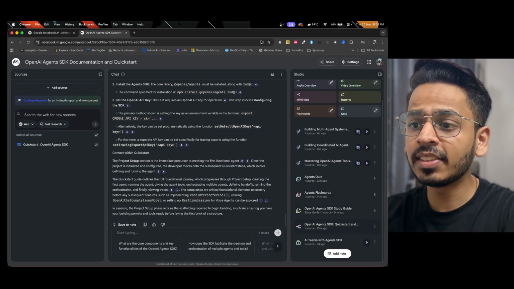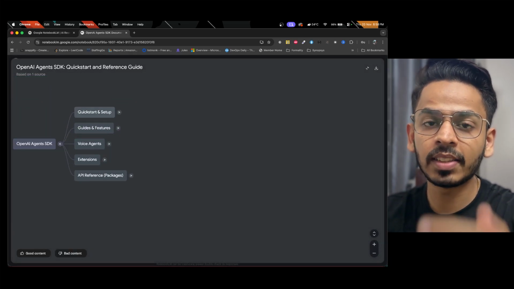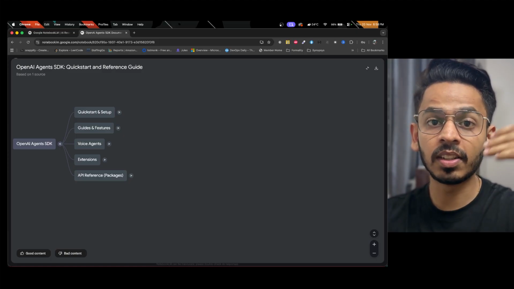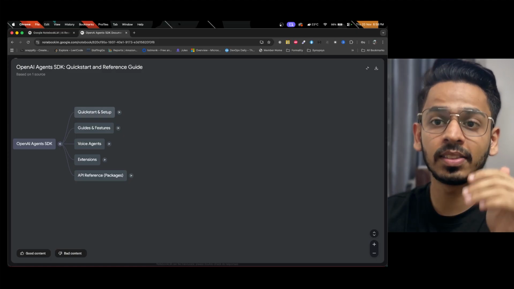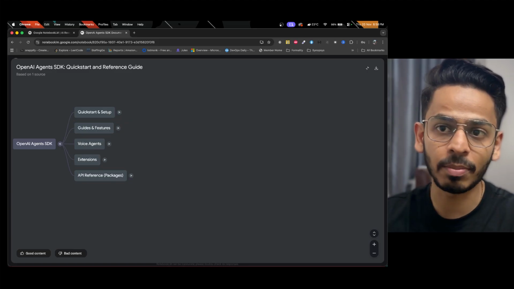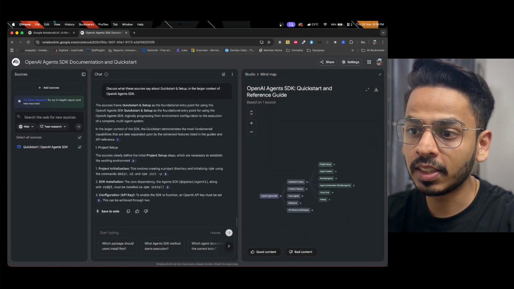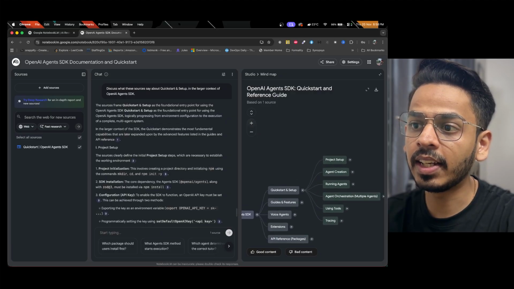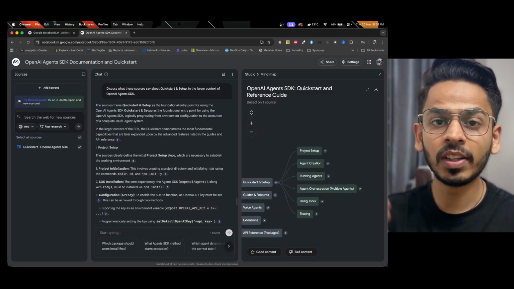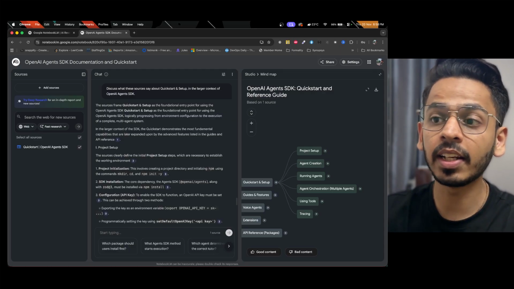The second thing is creating a mind map. Here, if you see, it has created a mind map based on certain topics. The first is quick start and setup. From quick start, then guides, voice agents, extensions, and APIs. If I click on quick start and setup, on the right side it created subcategories. On the left side, it gave me a complete detailed description of what the category would look like.